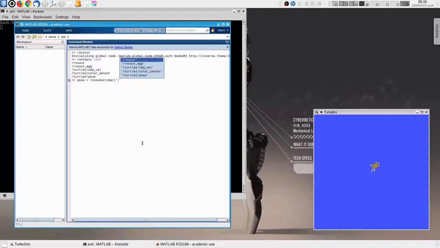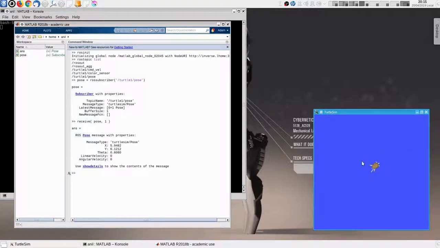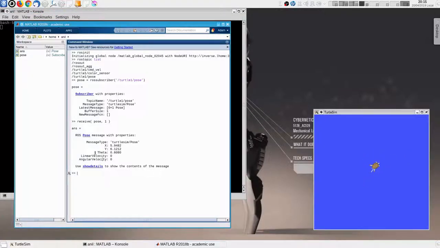Now, if you hit tab, it will give you, of course, the whole list. I will subscribe to the pose. We've got it. Now, I will try to receive one message from it. Now, this is a message from the pose. Here we go. Yeah, I am in a position X, Y with an angle theta. I've already tilted my turtle, so there is a theta of non-zero value.